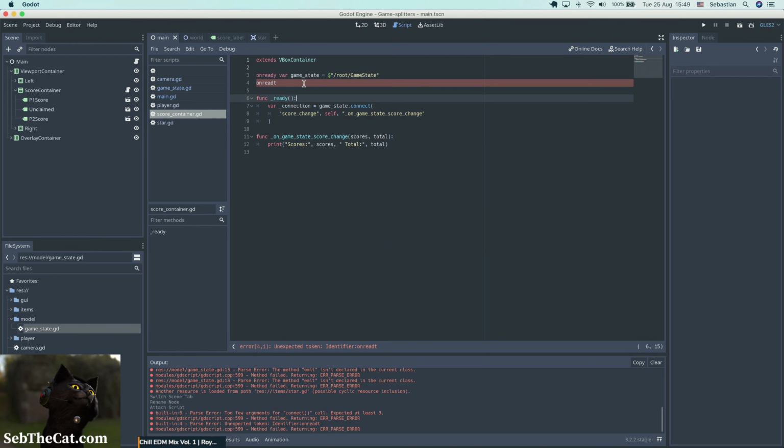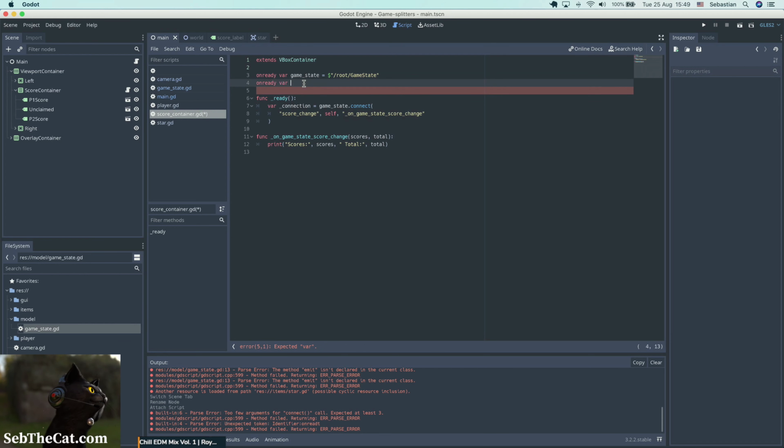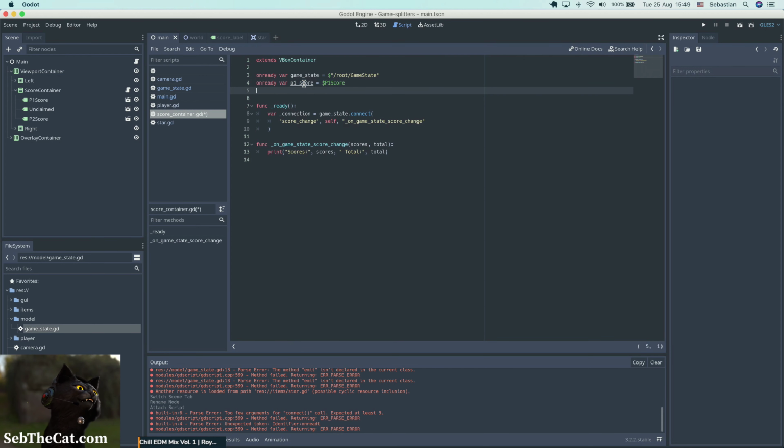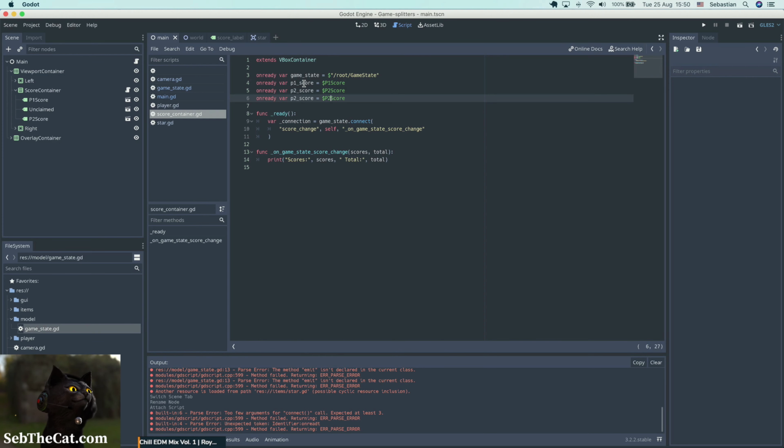Okay, and now when we become ready, we want to grab a reference to our P1 score, and that's going to be equal to $P1 score, and we'll grab a similar one to player 2, player 2 score. Okay, and we may as well grab a reference to the unclaimed score as well, and that is actually just called unclaimed. Cool.